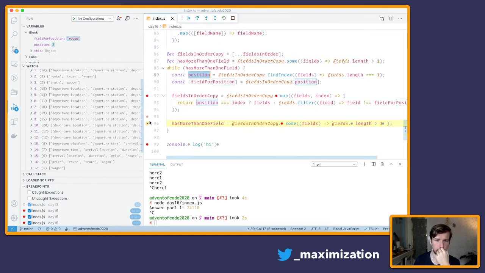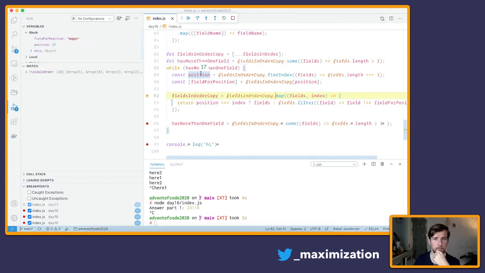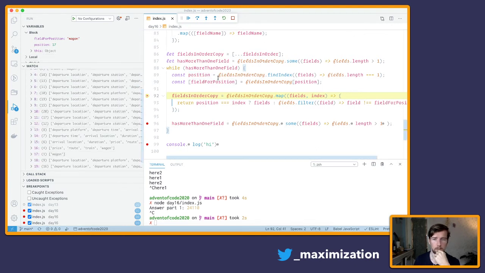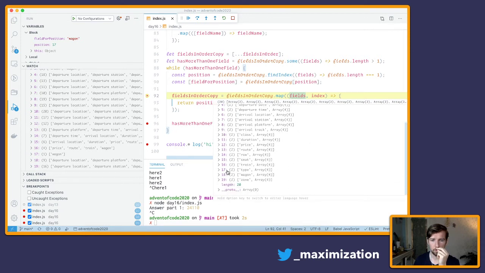Let me add a debugger here. Okay, so first iteration, position 17. Field for position, wagon, correct. So what we want to do here is remove wagon, or remove this position from this array. Fields, remove.